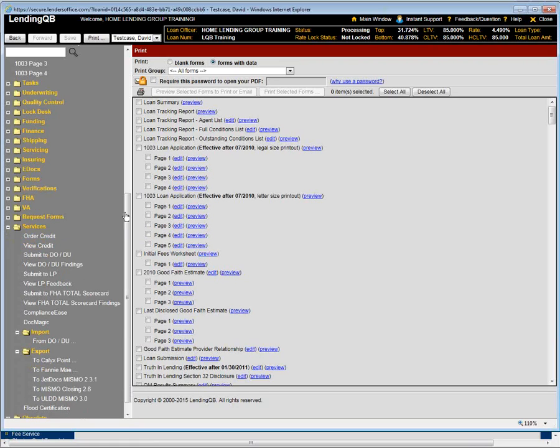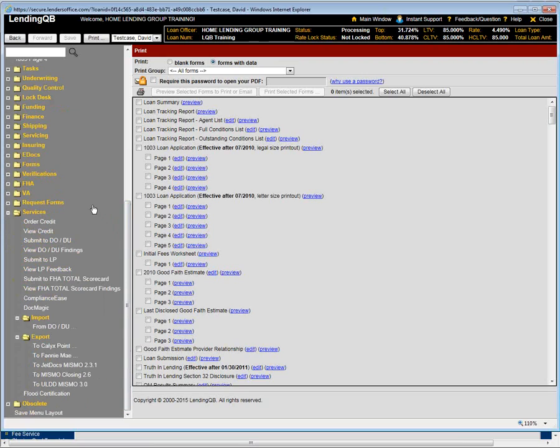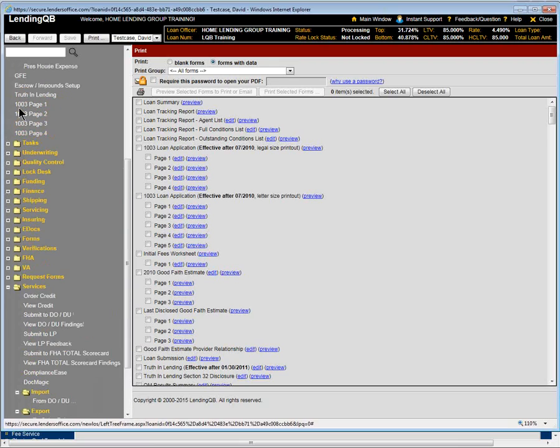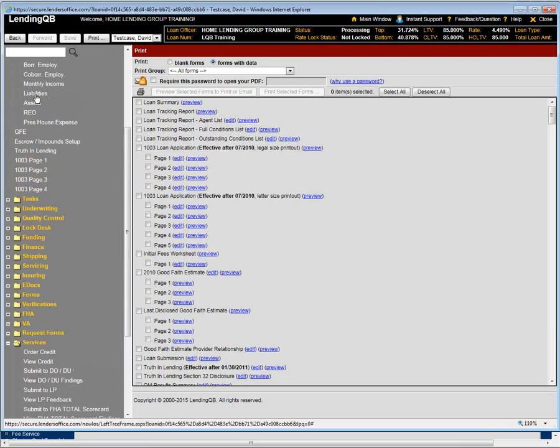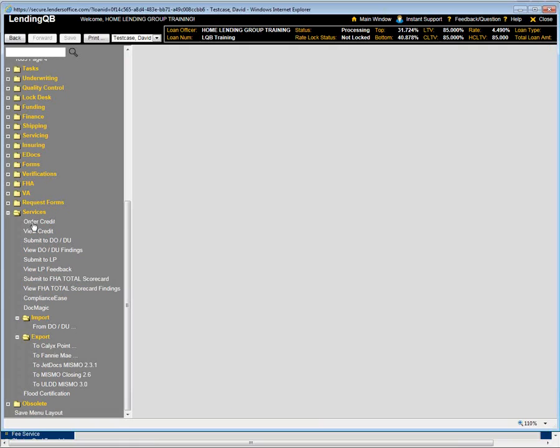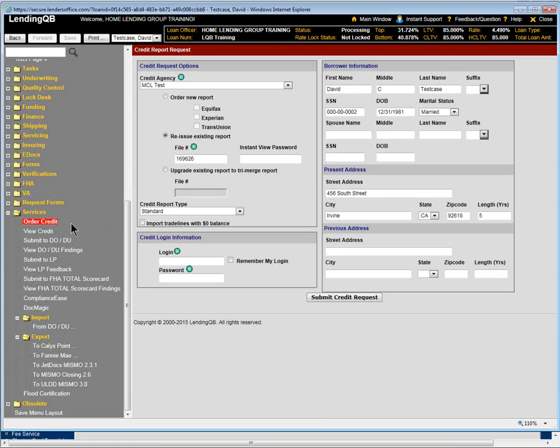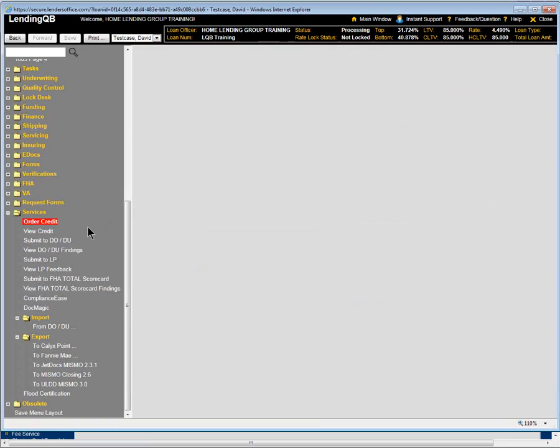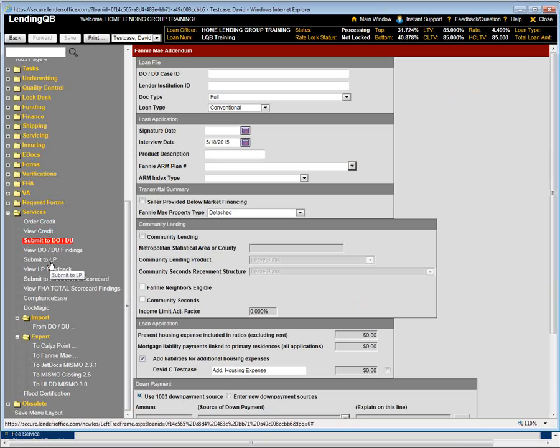Now, other services that are here for you. Other things that you'll do. Down in here, if the credit report were to expire, you could update that, and you could do that from the liabilities page, or you can come down to services and order credit. Either way. Okay? You can also submit to DO, LP, total scorecard, whichever is appropriate.